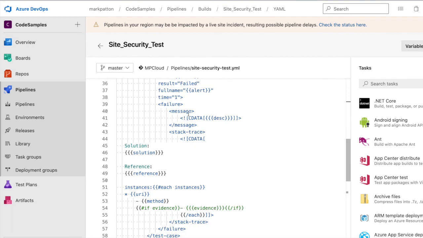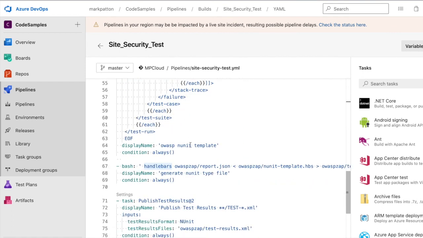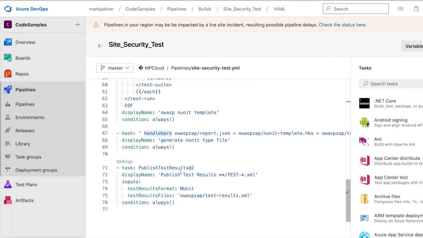And so we're using Handlebars to generate a template from which we can report, and then we use the Handlebars template and report from the scan to generate an XML report in NUnit style with which we can display. And then lastly, we publish those.